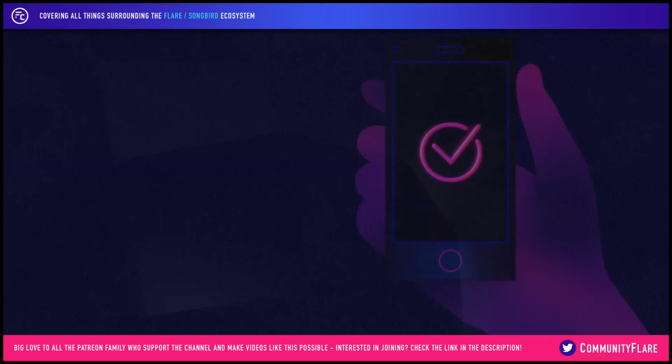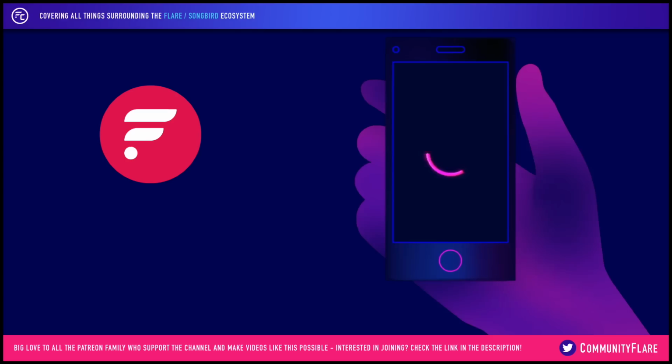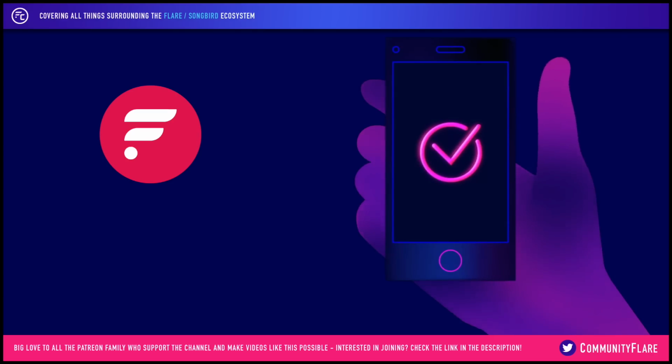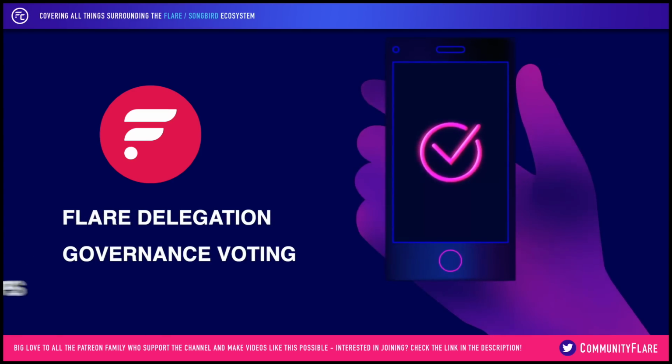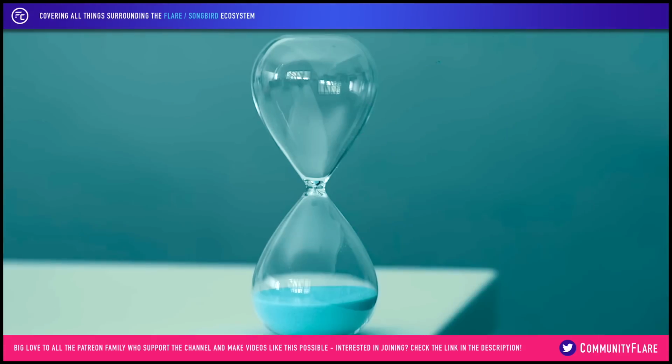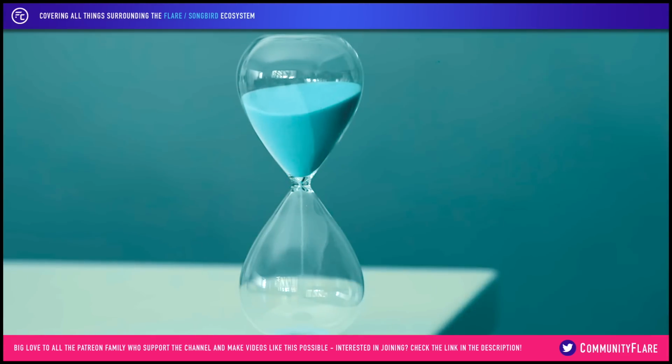Sometime after the TDE, you will have the option to withdraw your FLR to a wallet, and I would highly recommend that you do this if you want to participate in delegation and governance voting and using all of the incredible apps that will launch on the FLR network. The length of time that this will take will vary from exchange to exchange, so be sure to keep up to date with the exchange that you use to see when they have distributed it to their users and will enable withdrawals.